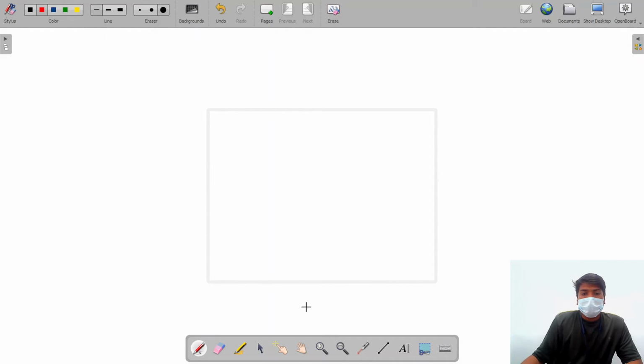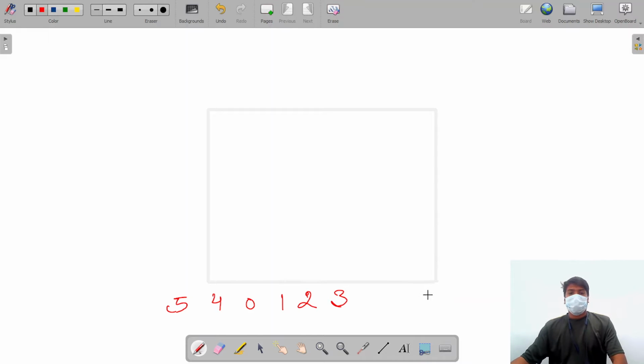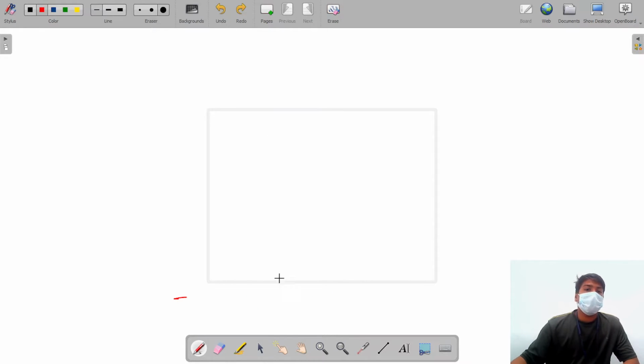For this, let us take an array. First of all, let us say we have 5 4 0 1 1 2 and 3. It is nearly sorted, so let's take another example. It will be 5, then 4 6 3 1 2. Okay, this will be good.